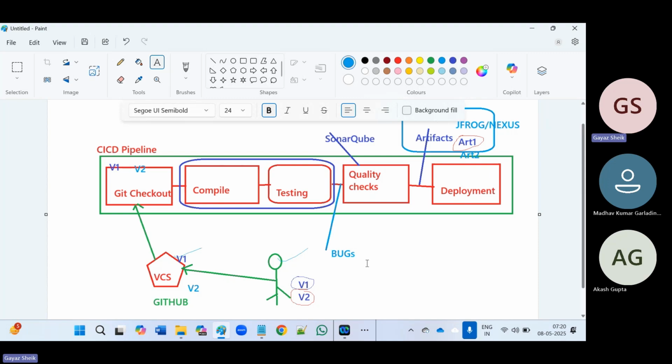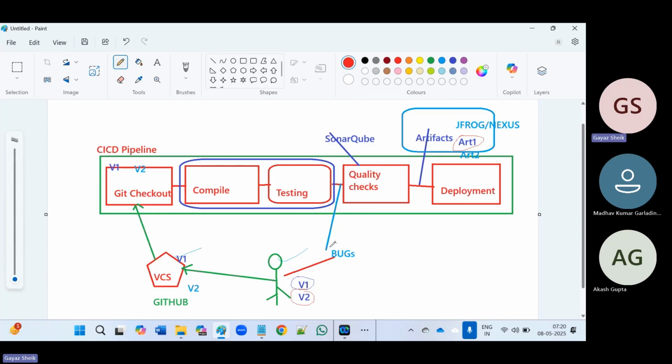This bug information will be given to the development team. So what does this development team have to do? It has to modify the existing code. How will the bug fix be done? Due to the existing code we are getting these bugs, so the development team will modify the existing code, and the modified code for this bug fix they are going to push.